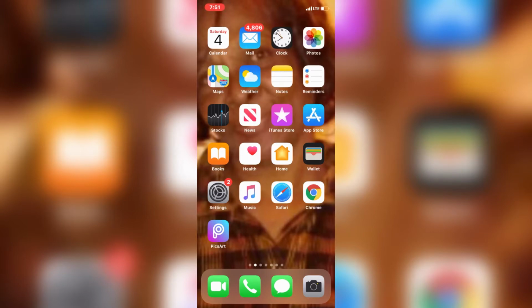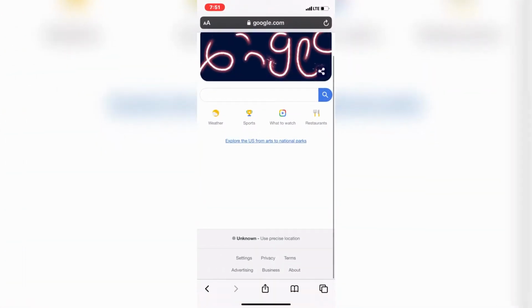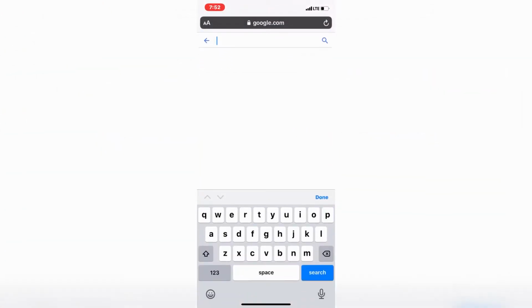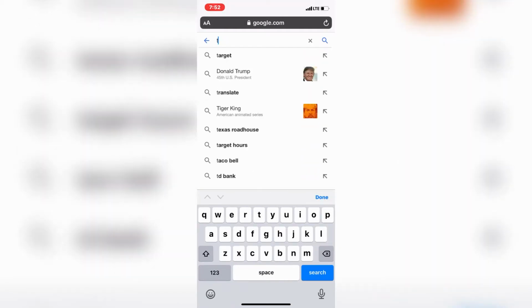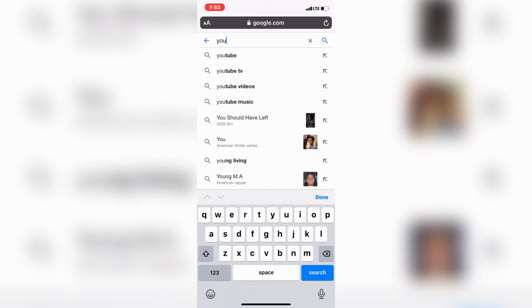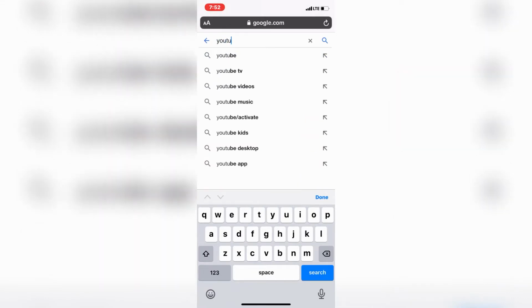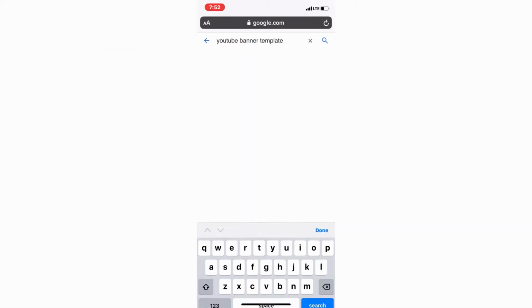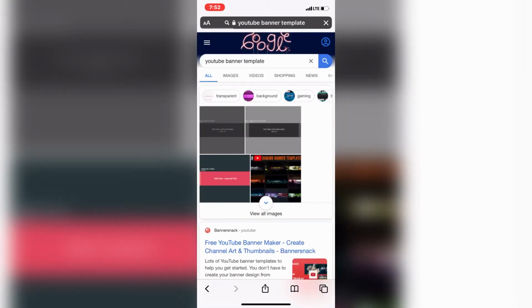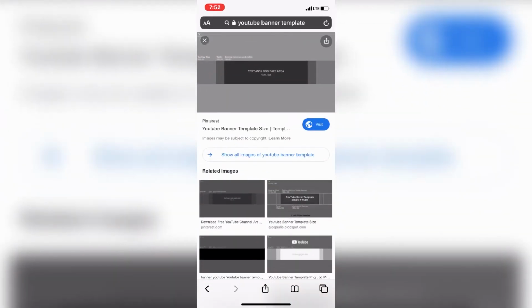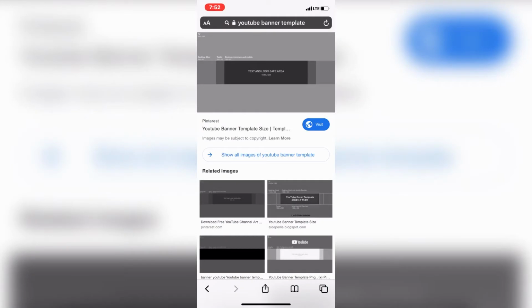So the first thing you're going to do is go into Safari or Chrome and search YouTube banner template. Once you find it, you're going to click it and hold it, and it'll say share, add to photos, or copy. You're going to click add to photos.